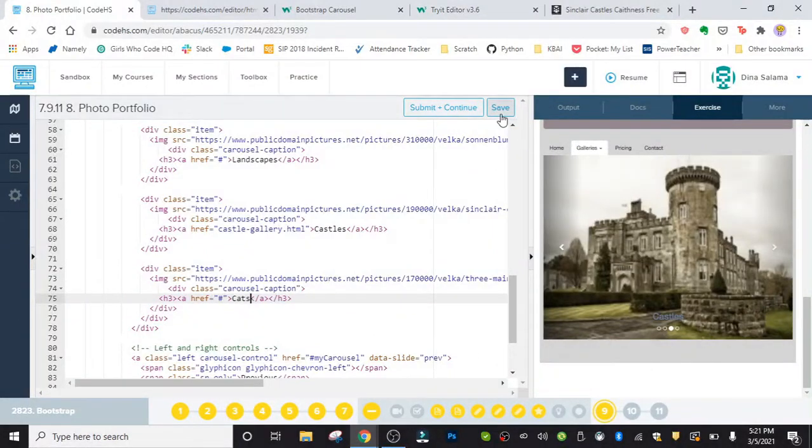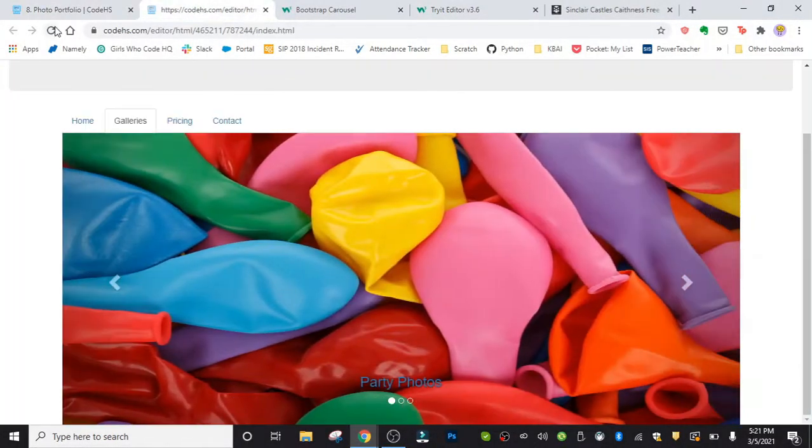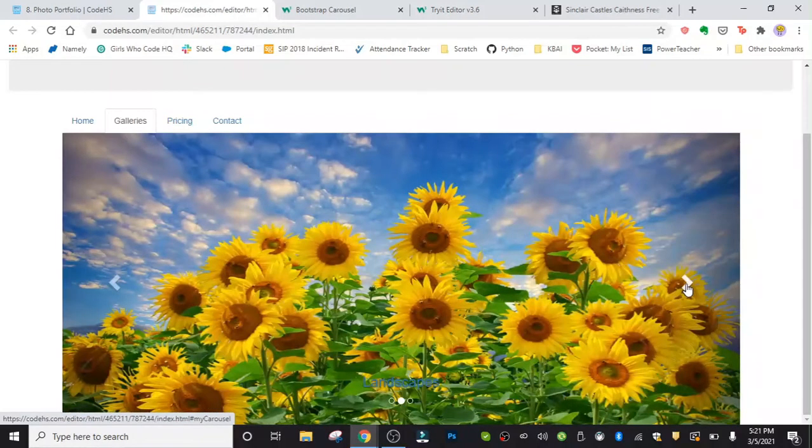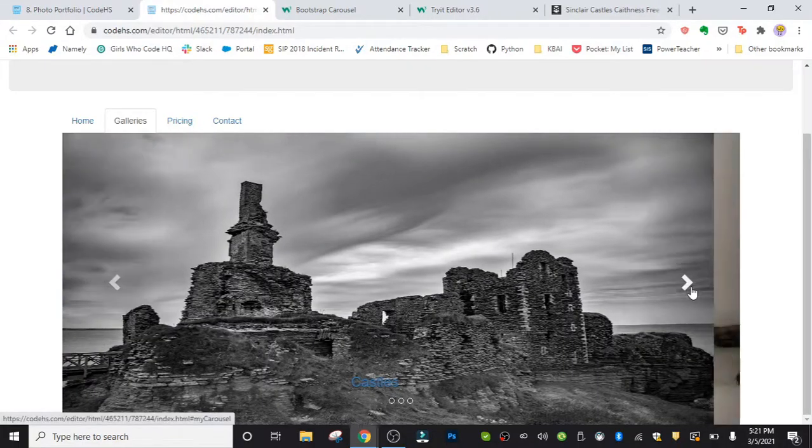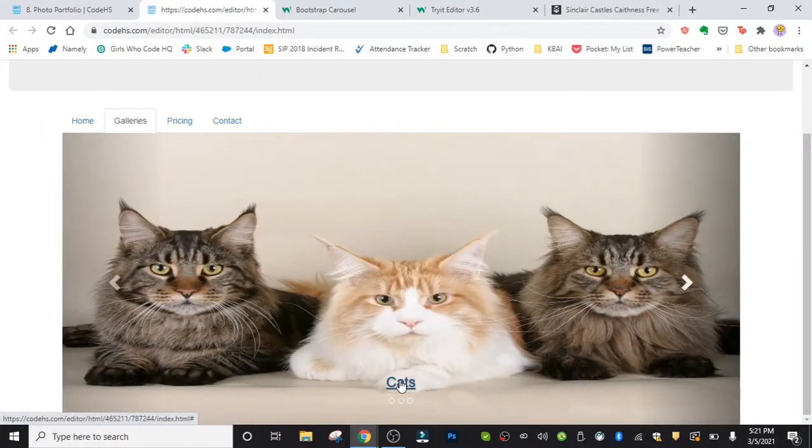All right, so one last final refresh for Bootstrap. Oh my God, so exciting. Okay, so loving the carousel, love the pictures. Hopefully you went back and got the larger photos. Okay, landscapes, see the text there, castles, and then finally cats. Guys, we did it. And what a funny photo to end on. We are officially done with the portfolio.